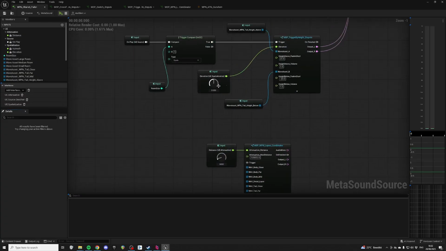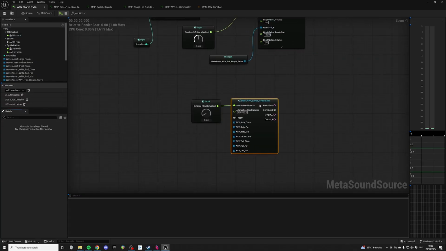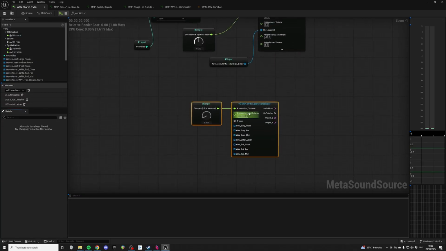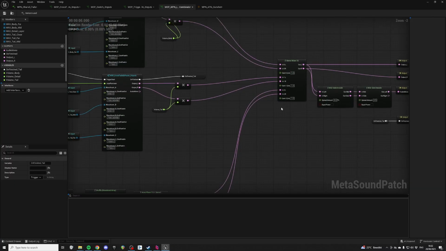Max distance is kilometer. It might be the case that we want to change that for something else. That can be the very last setting that we see. Trigger needs to be at the top. And then we also want volumes, right, for each one of these. So that's going to be fun to set up.